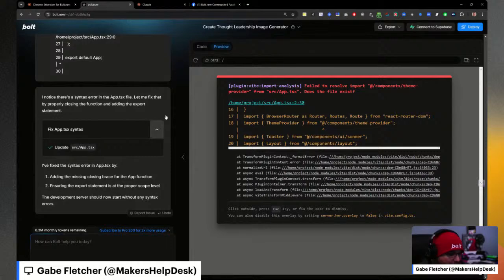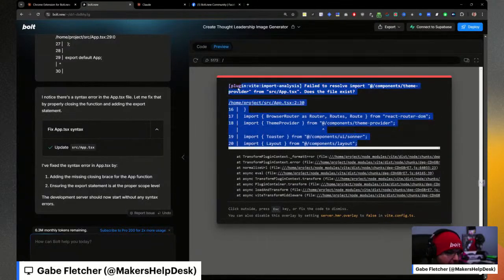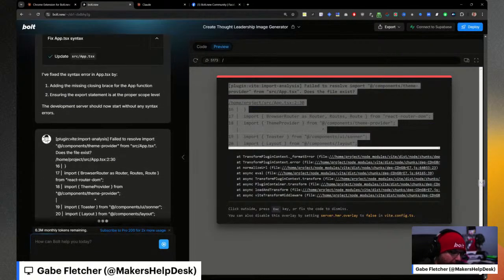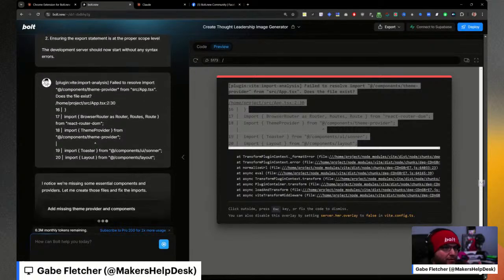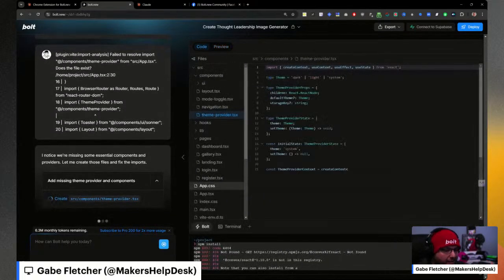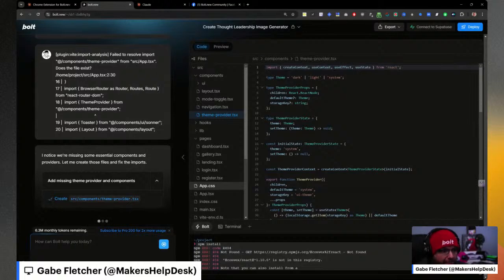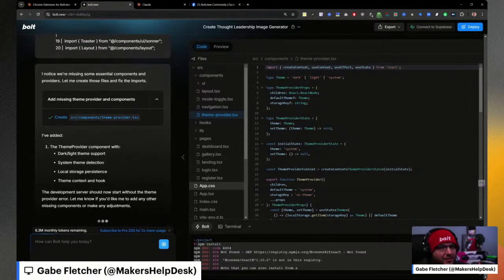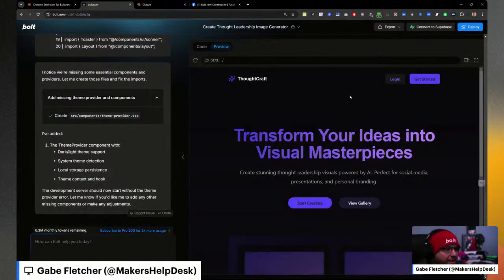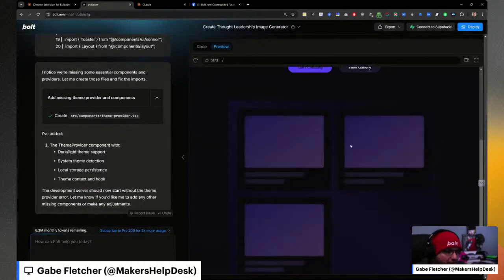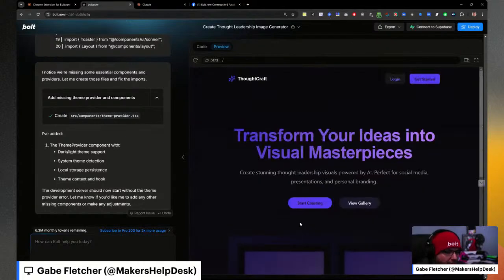Okay, so it's trying up components, a theme provider. So you kind of have to carry it the rest of the way, because the first prompt was so detailed that it didn't have everything that it needed. So we have to carry it the rest of the way to get all the missing nuts and bolts. There it is. Okay, so here's the landing page. It's trying to give us a gallery here for some reason.